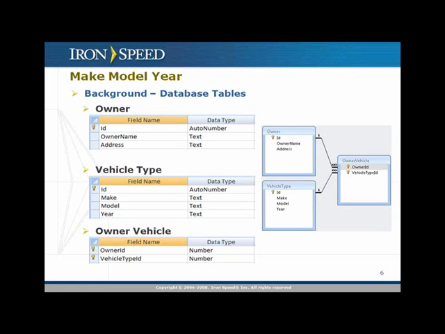We have an owner table, and we have a vehicle type table. And then we have a many-to-many table which links owner and vehicle together, and that is called the owner vehicle table. So for example, a particular owner may have multiple cars or multiple vehicles. They may own 2 or 3 vehicles. And a particular vehicle, the same make, model, year, may actually be owned by multiple owners. That's why we need a many-to-many table called the owner vehicle table.